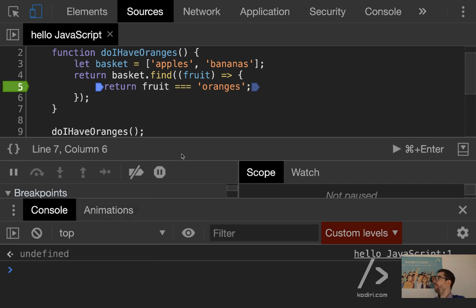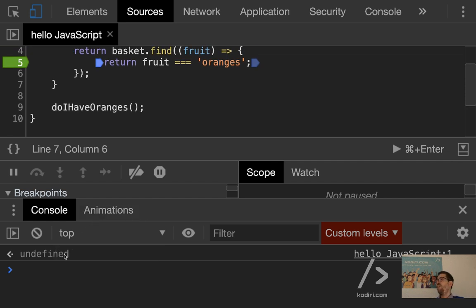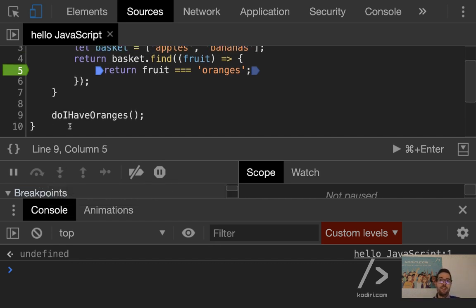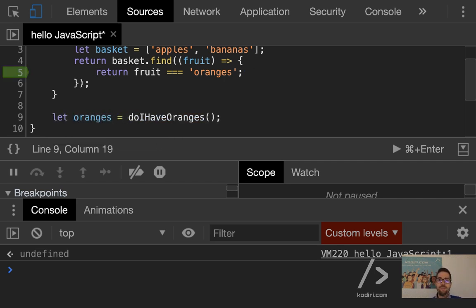Question. What would you write in the code if you wanted to display a message like no? Okay, that's a good question. What if instead of undefined we want to display you don't have any orange or yes you do have oranges? That's a good question. We can do that. So we can create a variable oranges, and I assign the result of invoking do I have oranges.